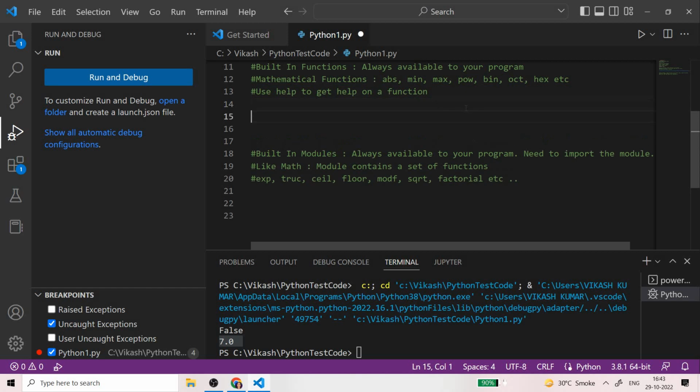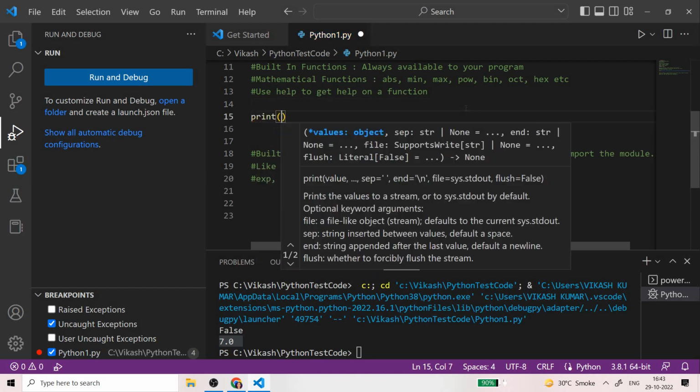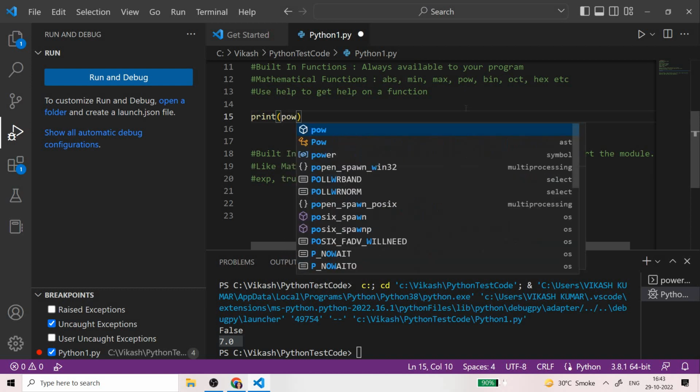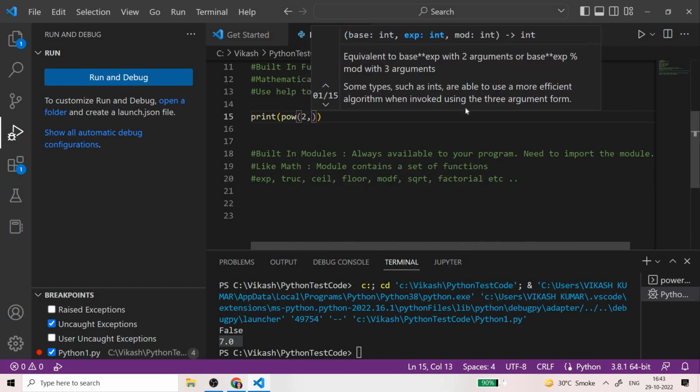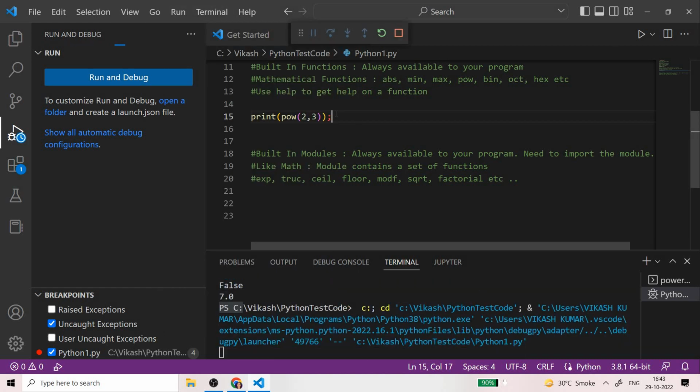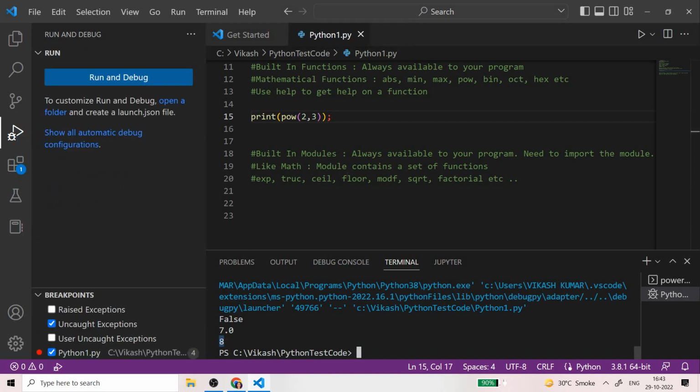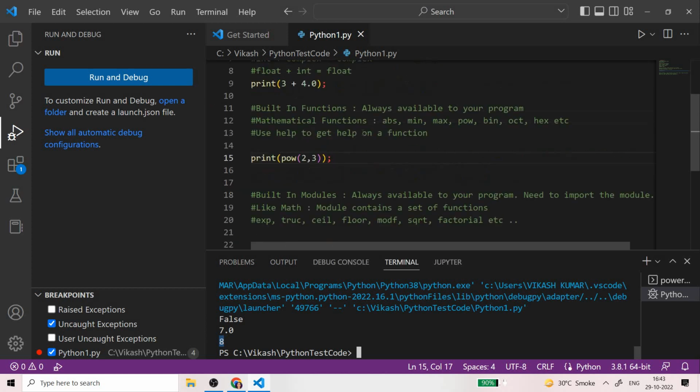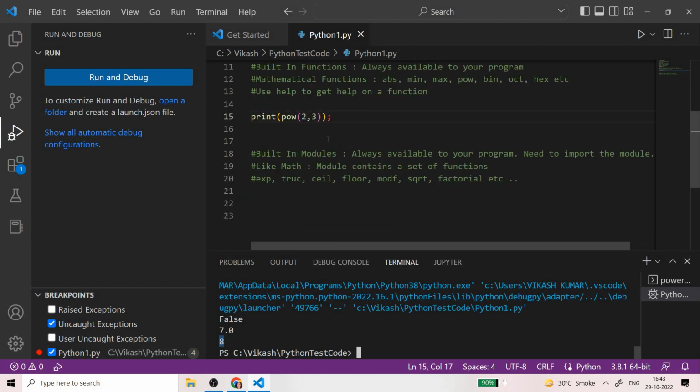Suppose I'm using pow. I want to print the power 2 to the power of 3. So I will give pow 2 and 3. So this will return me 8. 2 to the power of 3, which is 8. So this comes out to be 8. So you can see that I didn't use any import statement here to import any of the modules which are performing these operations, because these functions are always available to your program.